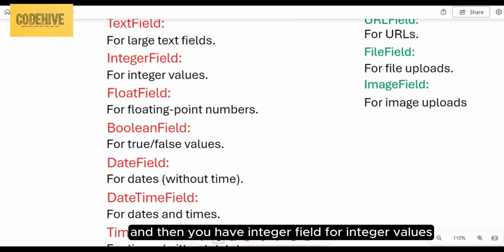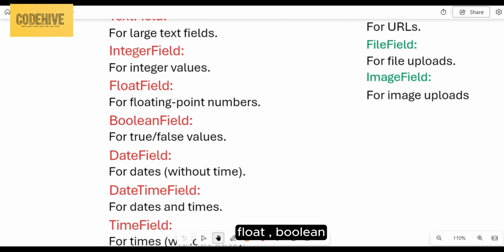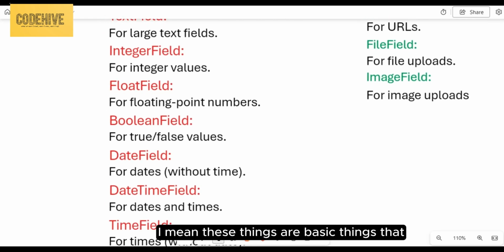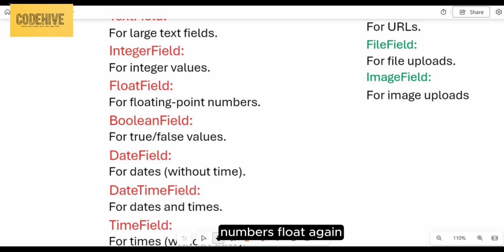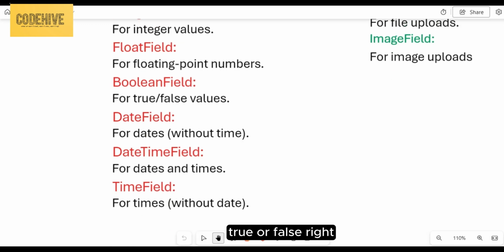And then you have integer field for integer values, float, and boolean. These are basic things that you should know by now if you've worked with SQL and all that stuff. But if not, integer field is just for integer values, numbers. Float is floating point numbers. Boolean is true or false.